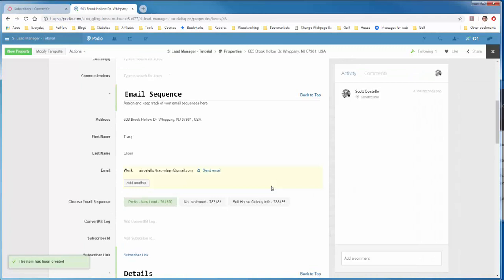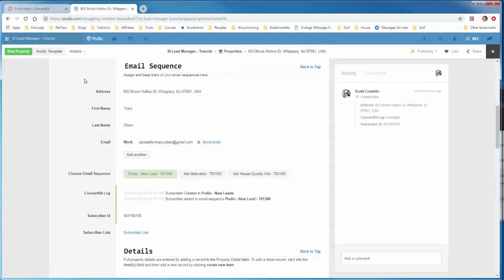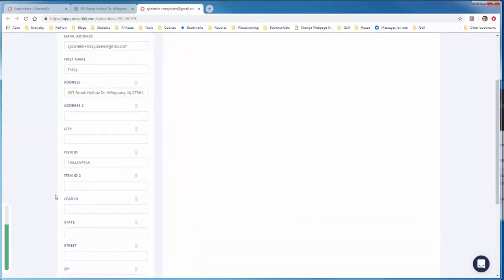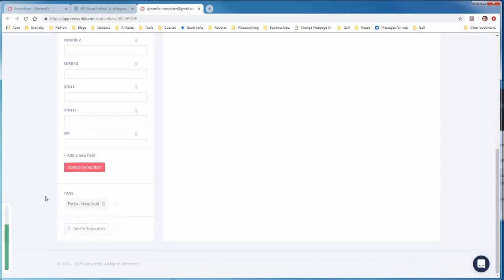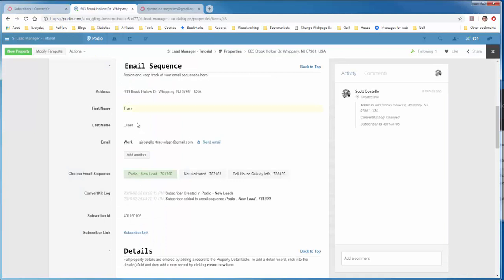Now this will trigger a Zap that will add a new subscriber and add that subscriber to the Podio new lead email sequence. You'll see this update in a second. And here's the log that we'll also be adding in this tutorial, as well as the subscriber ID that we get back. And here's a link that goes directly to the ConvertKit subscriber. You can see that it's created, and the tag set for Podio new lead, which directs ConvertKit to add it to the Podio new lead's email sequence.